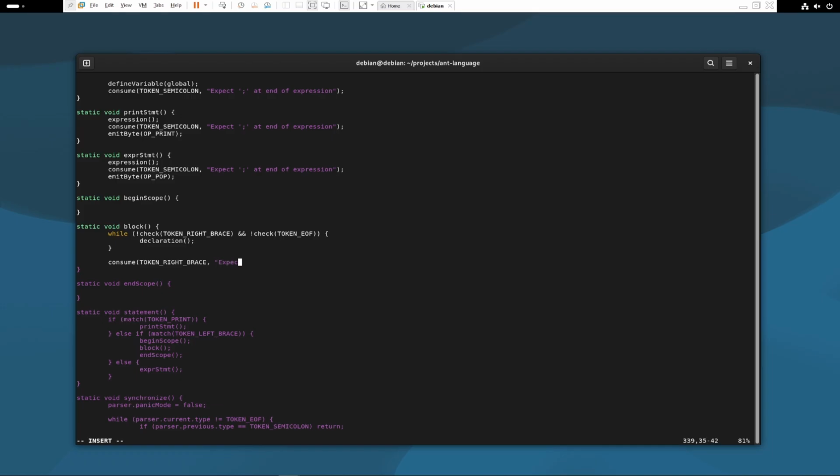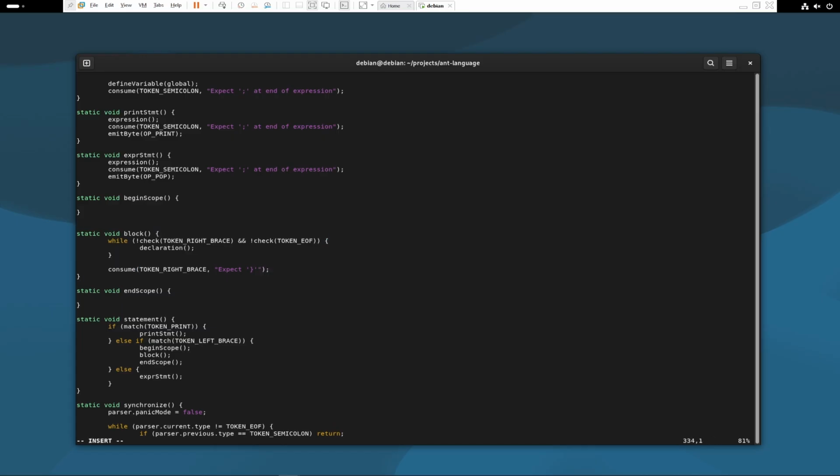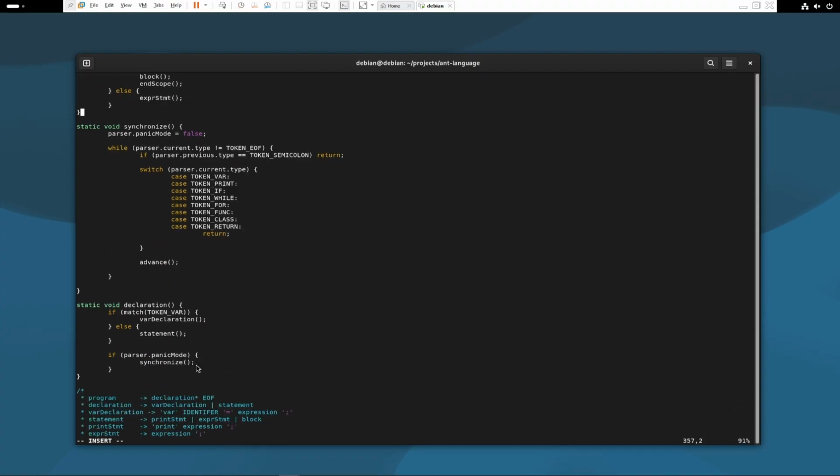if it's not a token right brace, I will print expect right brace. So good. So I have used the function declaration. I will add some prototype here just to avoid errors at compilation time, because the function declaration is declared here.